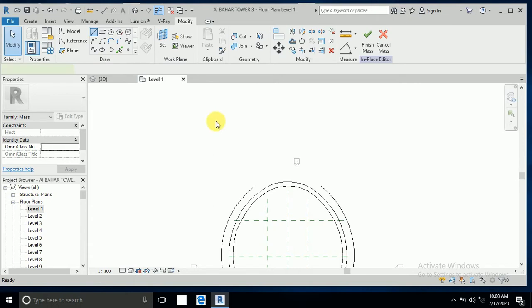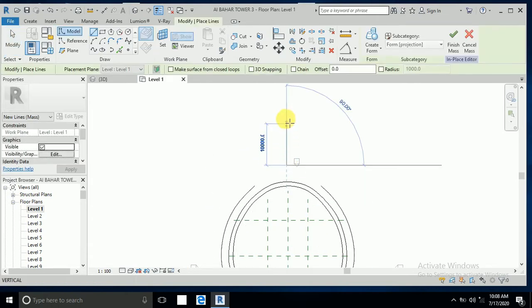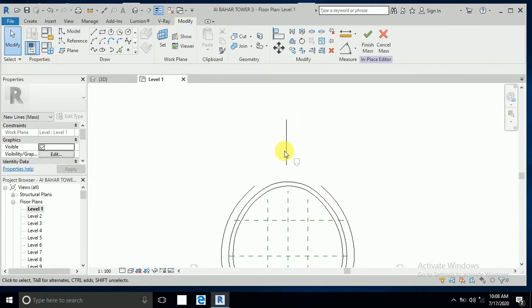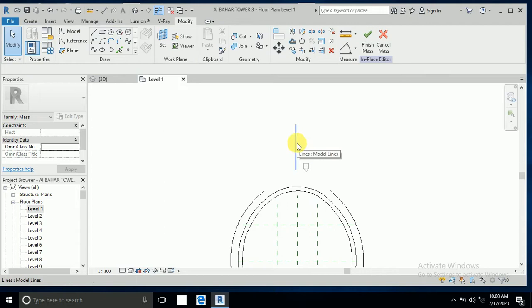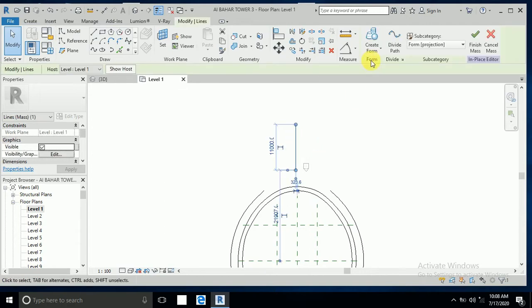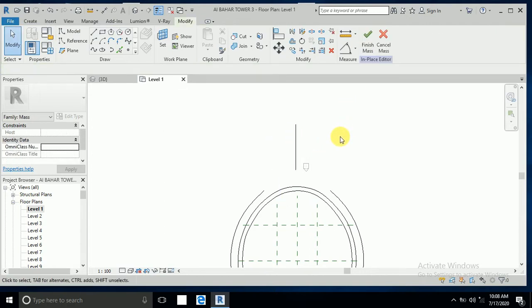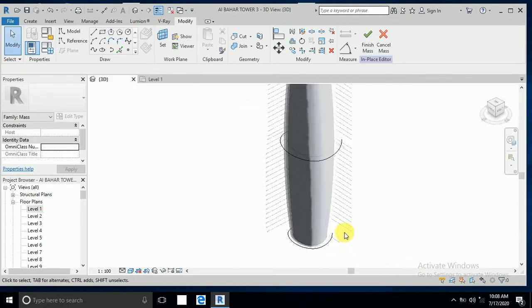And I create this line here, only this line, just for reference. I will show you why I create this line. After that I delete this line. I select on this line and create form. So I go to the 3D view, see, this is created.